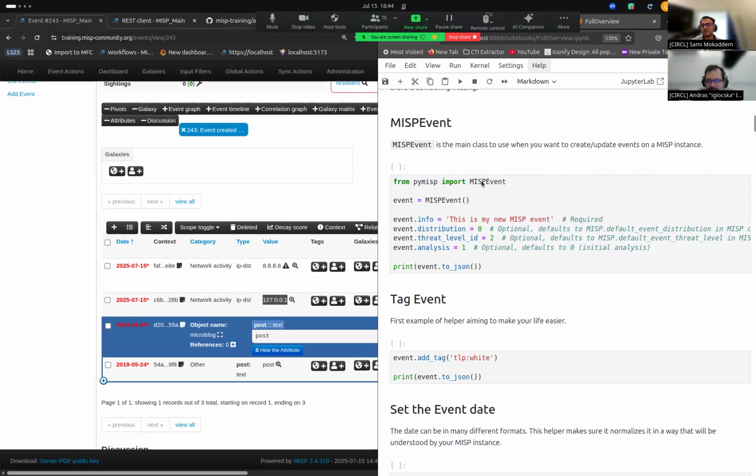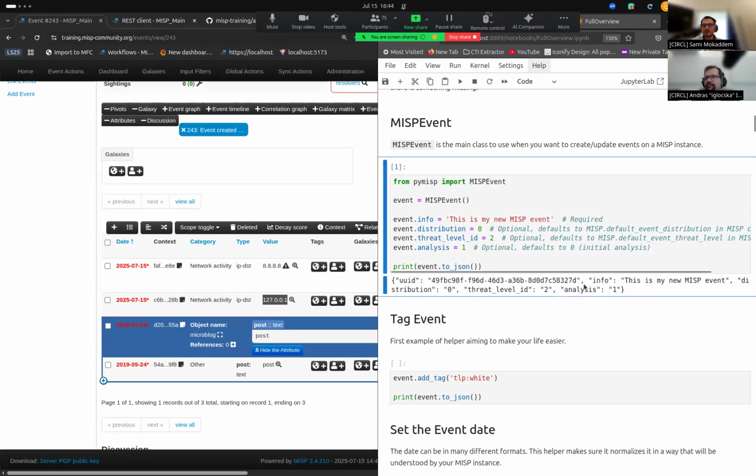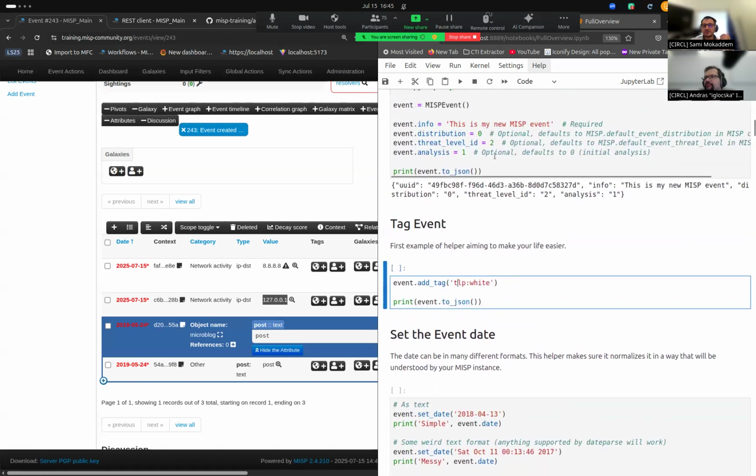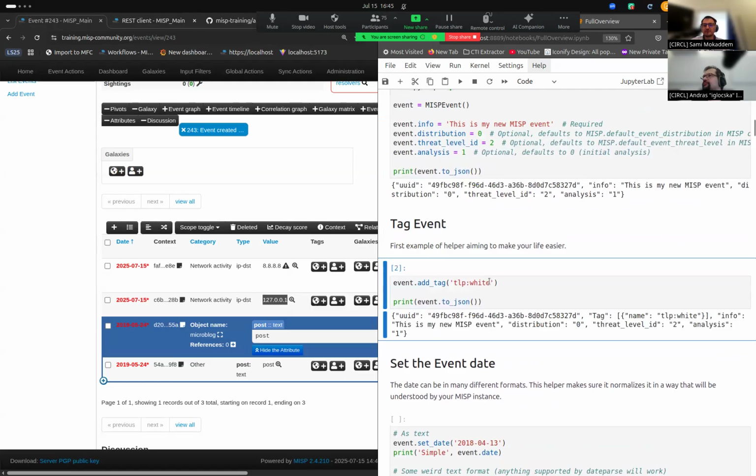So we import a MISP event class, so it's just basically an import. And then we create this event inside this context. We assign the different fields, so the information and so on. And if we print this one, you can see that PyMISP automatically generates a UUID. Then on this very event that we created, we can also attach a tag on it. In this case, that's what I'm doing with a tag. So now you can see we have a tag attached to it.